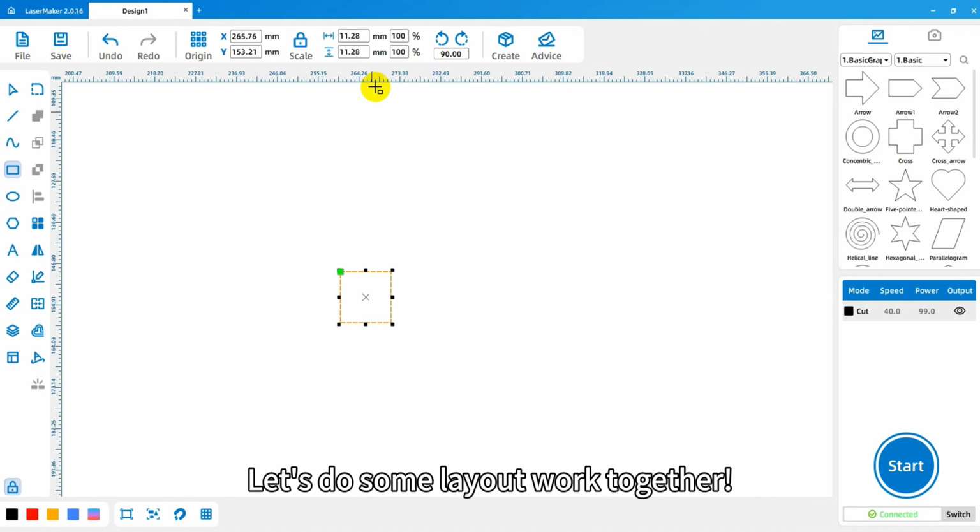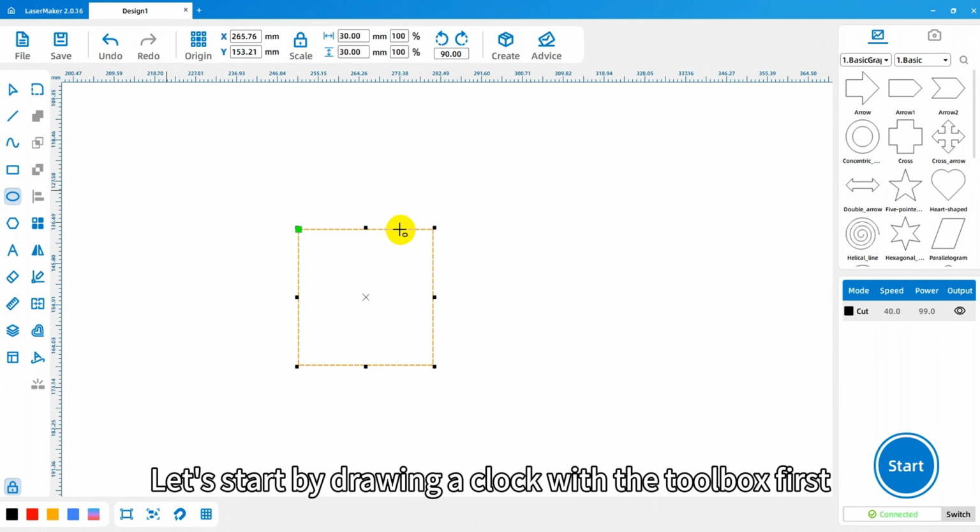Let's do some layout work together. Let's start by drawing a clock with the toolbox first.